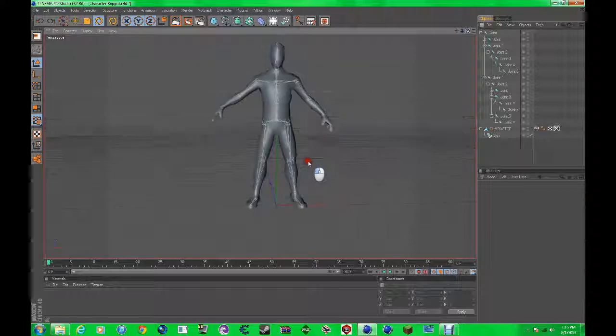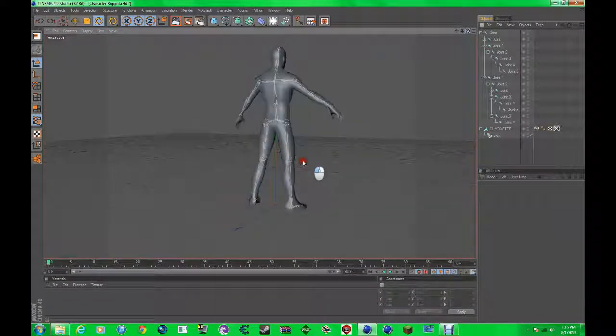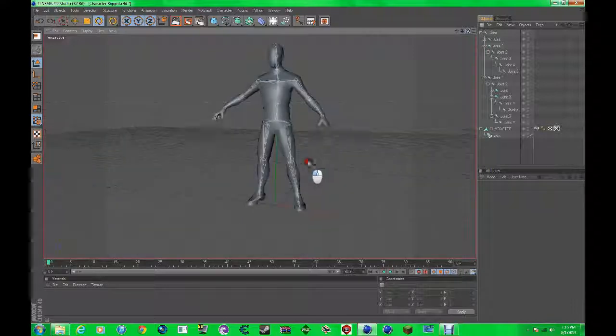I think this actually sums up this tutorial. This was just a quick tutorial today on character rigging. So I will see you guys later.